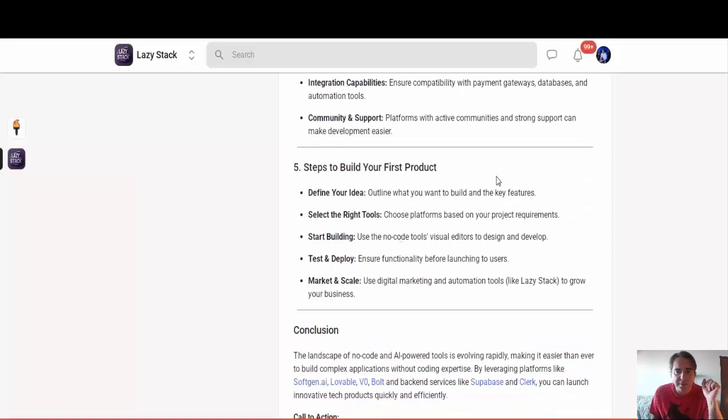Start to build your first product. Well, you'll have to define the idea, outline what you want to build, select the right tools, choose platforms based on your project requirements, start building, test and deploy, market and scale. These are the steps that you should follow to create any project.